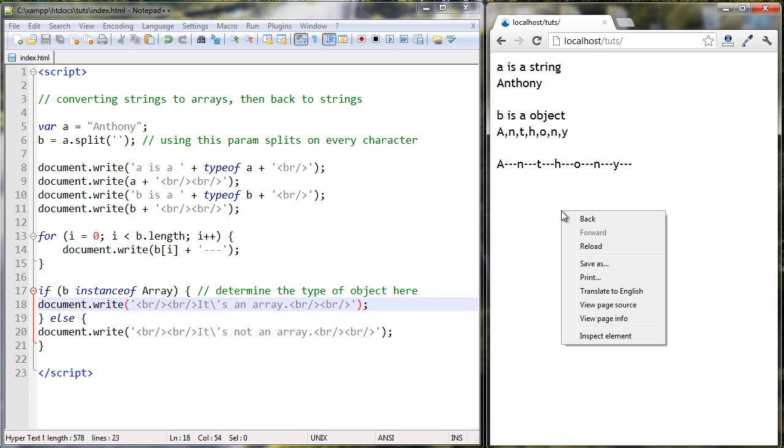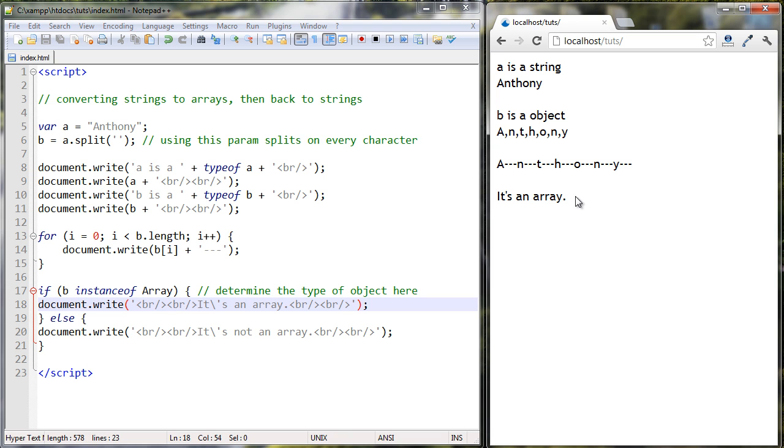Okay, and let's see what this says. Okay, and it says it's an array. So even though it's telling us that it's an object, it's also telling us that yes, b is an instance, an array instance. Okay, it's an array. If it wasn't an array, it would tell us that it's not an array.